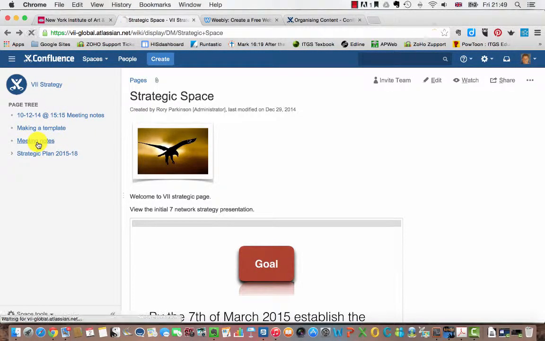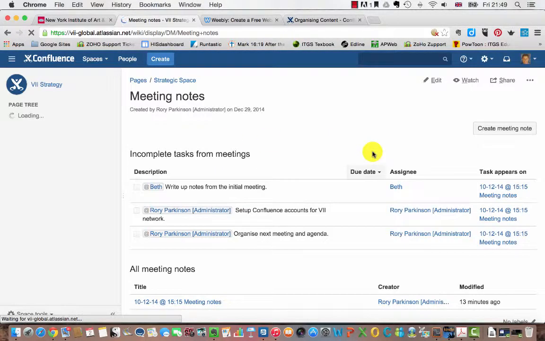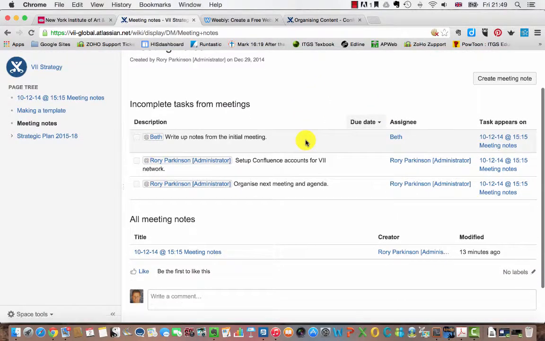If I click on meeting notes here on the left-hand side, basically what you'll now see. I'll wait for it. Here we go. Any meetings that we have, we generate under here, all meeting notes. So we've got the first date, and as the meetings go forward, this will be populated with the various meetings.